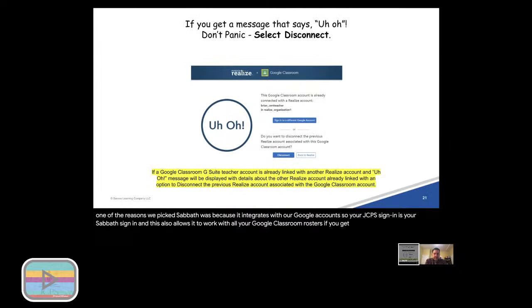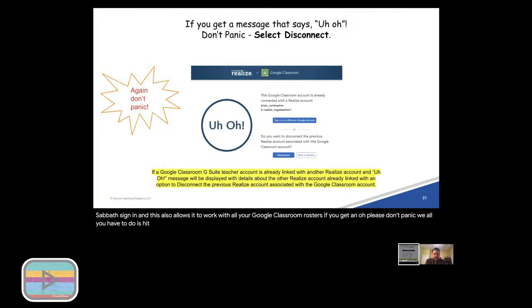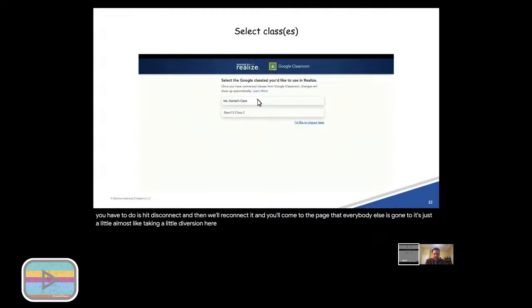If you get an uh-oh, please don't panic. All you have to do is hit disconnect, and then we'll reconnect it, and you'll come to the page that everybody else has gone to. It's almost like taking a little diversion here.